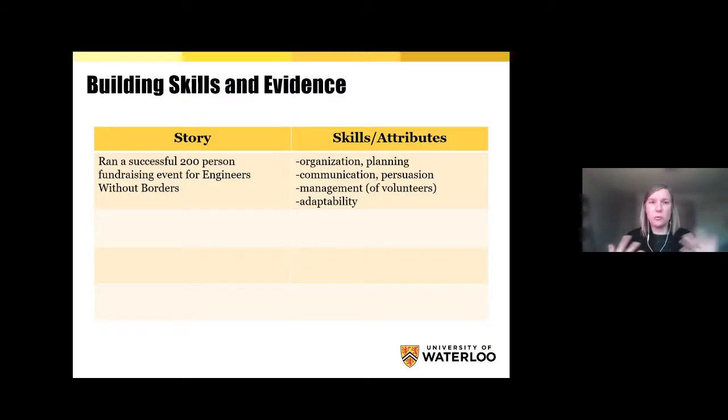And if they start to analyze, well, what does that mean about them? What skills were they developing? There was organizing, planning. They had to communicate the event to people and persuade people to attend, and then persuade people to donate money for the event and for the cause, and then managing the volunteers and adapting to changing situations. So this is what they did as a grad student, but we want to start brainstorming on how do these stories, the things that you're doing as a grad student, what do they mean about you in terms of your skills? And this helps you build your portfolio, your CV, prepares you for applying to future jobs.